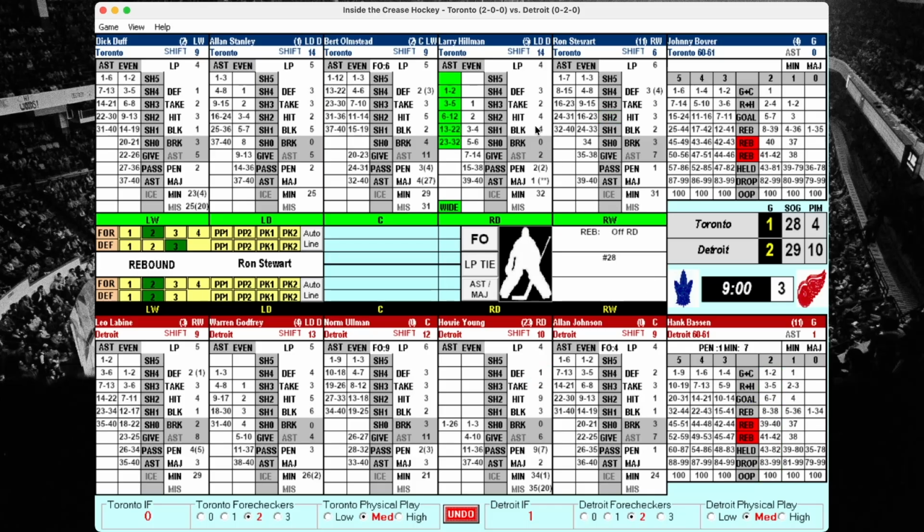But Hillman is there to pounce on the rebound, and he'll get a shot 0, and that's held by Basson for the face-off. Little flurry. My forecheckers up to 3. Up to 3. Okay, Toronto pressing forward here with 9 minutes to go in the game.